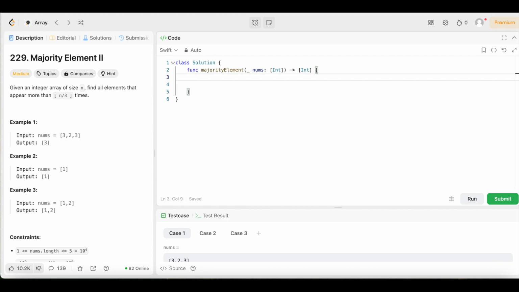First thing we want to do is we want to create an edge case. If the array is empty, we can just return an empty list. So in order to do that, we're just going to come right here. We can use a guard statement. We'll say guard nums.count is greater than 0, else, open up the brackets, we could just return a blank array. Just like that. Boom.